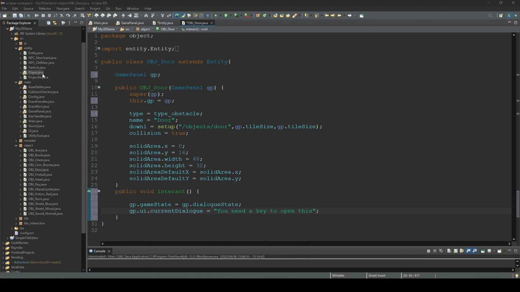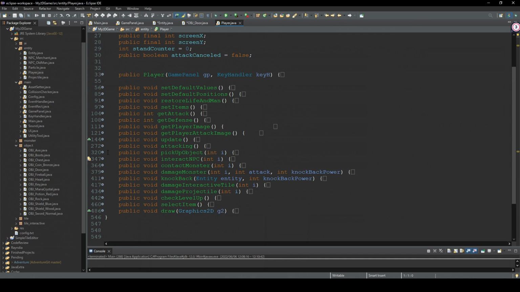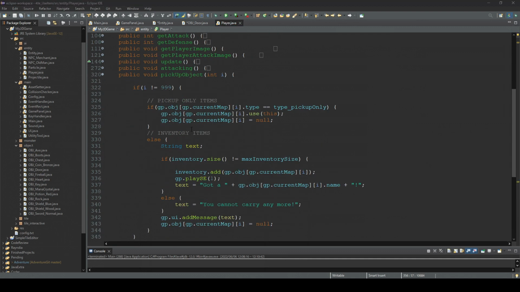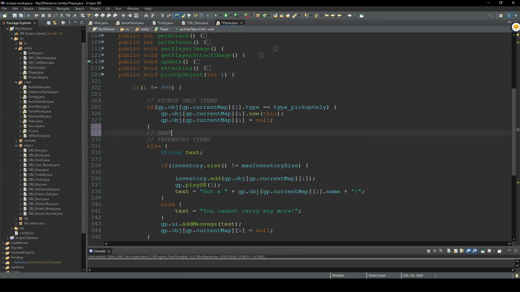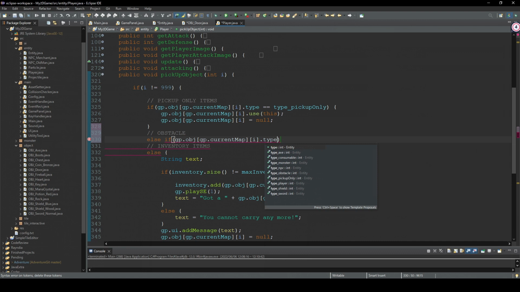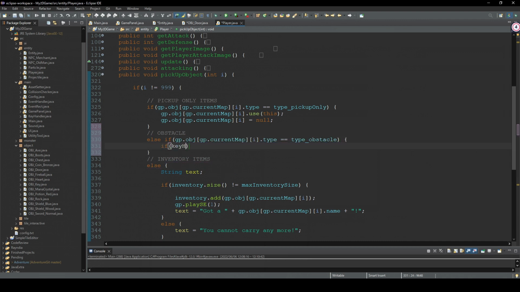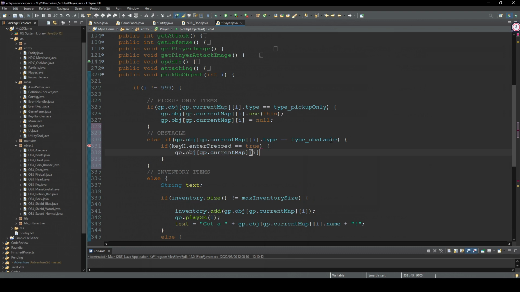Then open the player class. And okay, where is it? Pick up object. So here we add another condition. Type like this, else if, copy this. So if this object, its type is obstacle, also if the enter key is pressed, then we're gonna call this interact method.